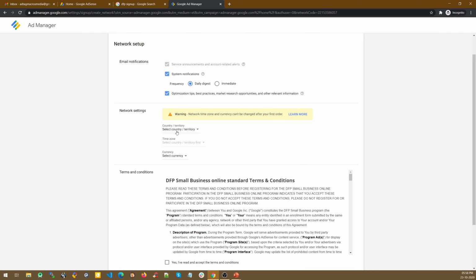Now just make sure that whichever country you generally use for network targeting is selected, because these options, the time zone and currency, are very important. For example, if you want to run certain ads on certain dates, there will be a time zone indicated in Ad Manager. So it's very important that you select these options very cautiously, because as you can see here, the network, time zone and currency cannot be changed after your first order. Once you have this account, you cannot change this option, so make sure that you are selecting it correctly.